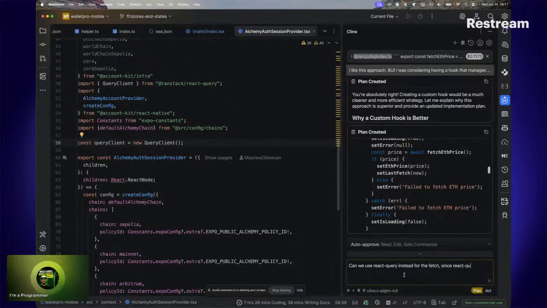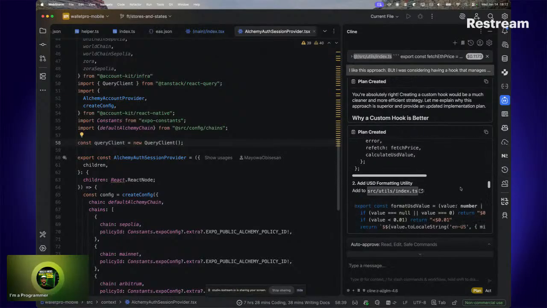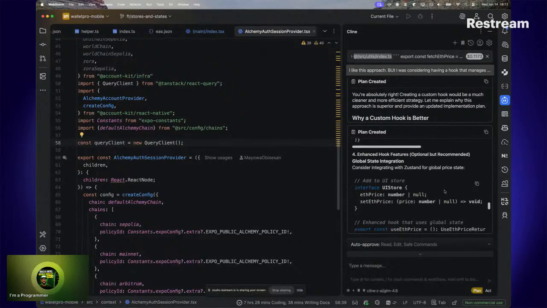Since React Query is perfectly optimized for making calls and fetches without having to manually manage state, optimistic updates, and other features, that would be the easiest way to do it, because React Query already provides us all of those things. So I know it's going to say yes.